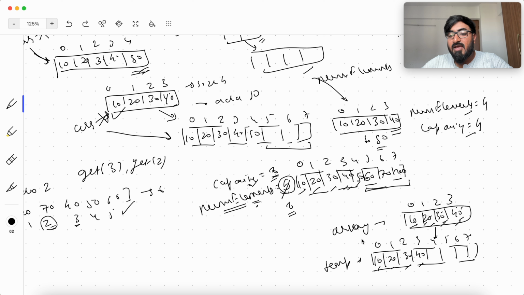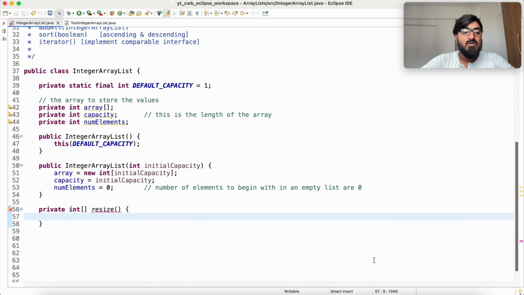And then you make array point to this temp. So array is not pointing to the original 4-location array anymore. Array is pointing to this temp array, so the array is resized. How we do this in code is we create a temp array of size twice the capacity.